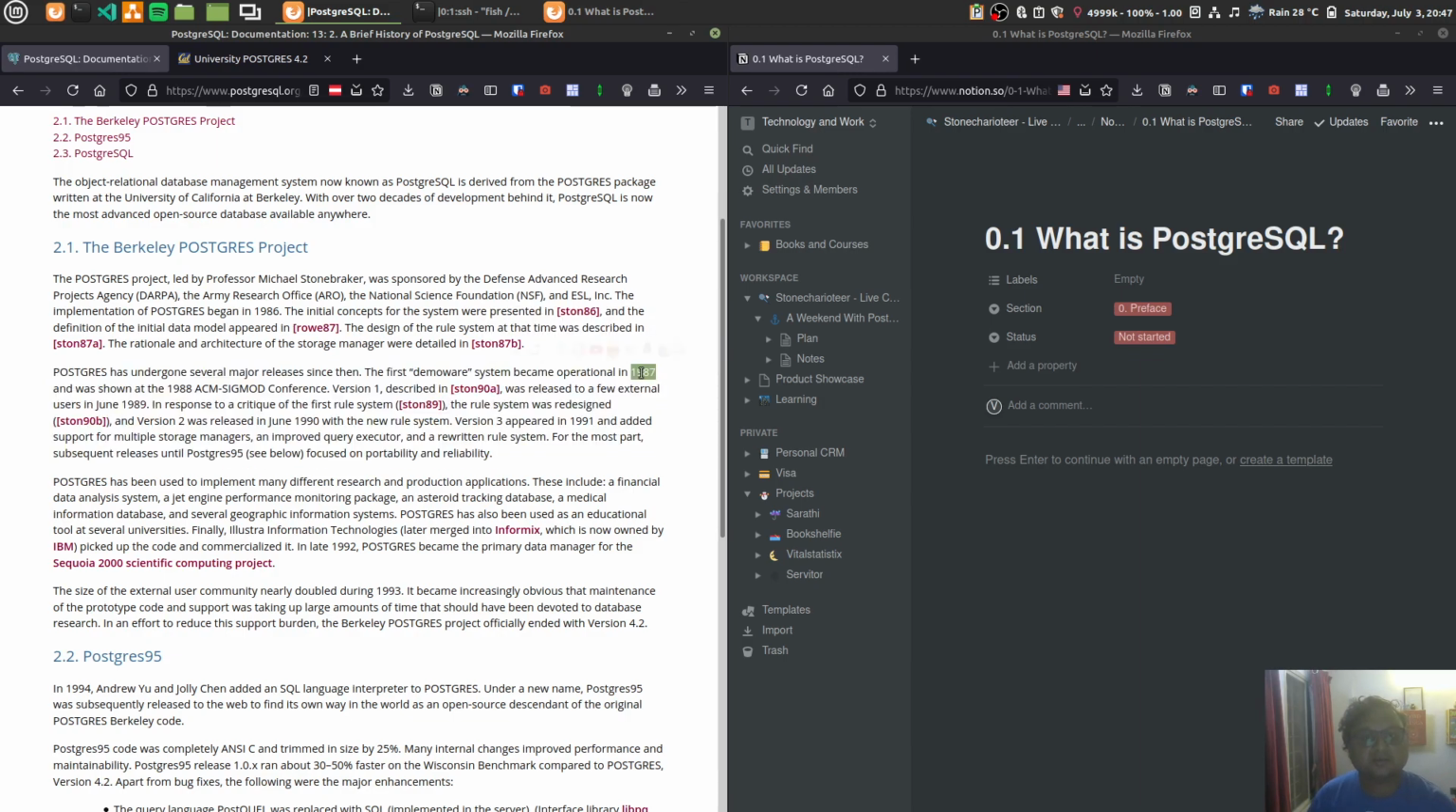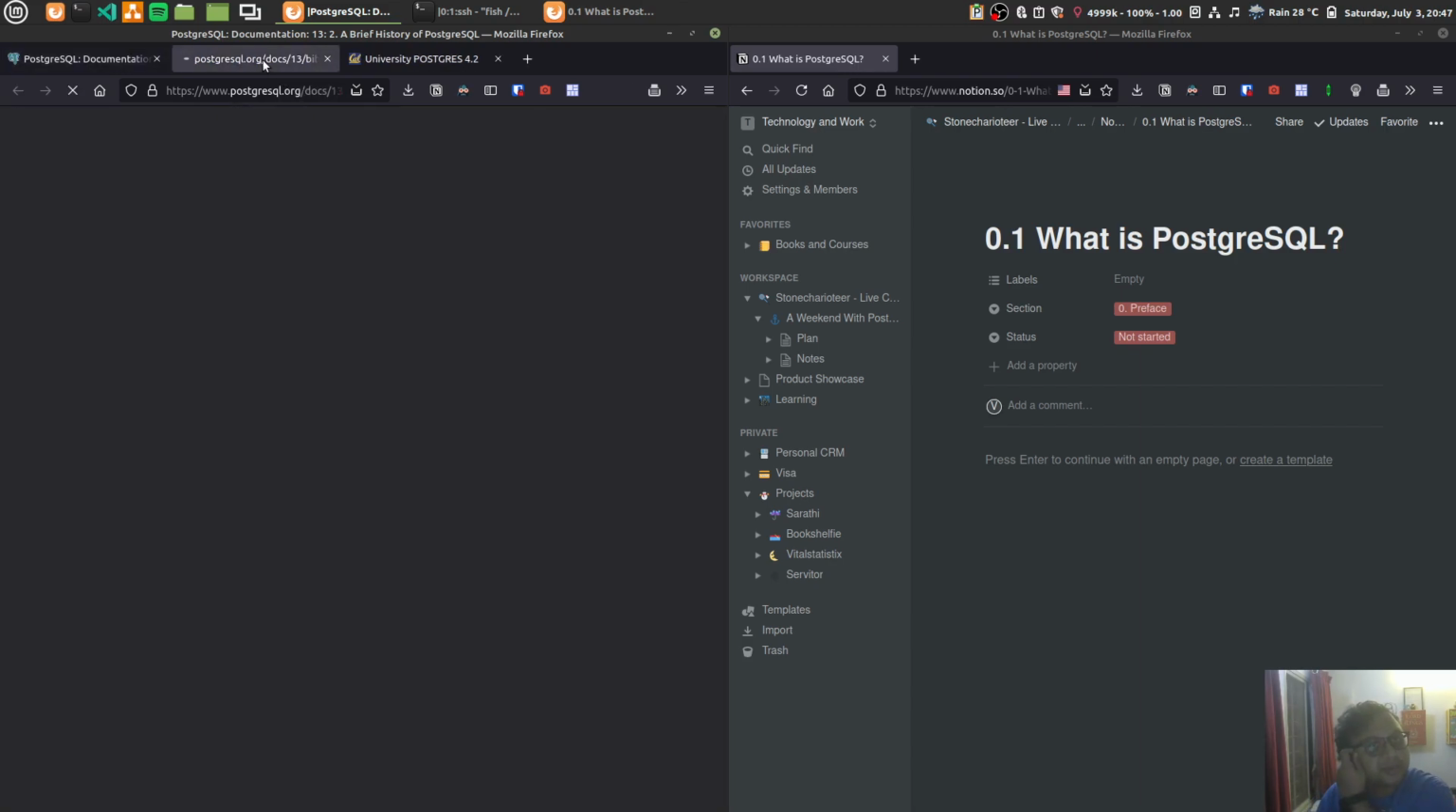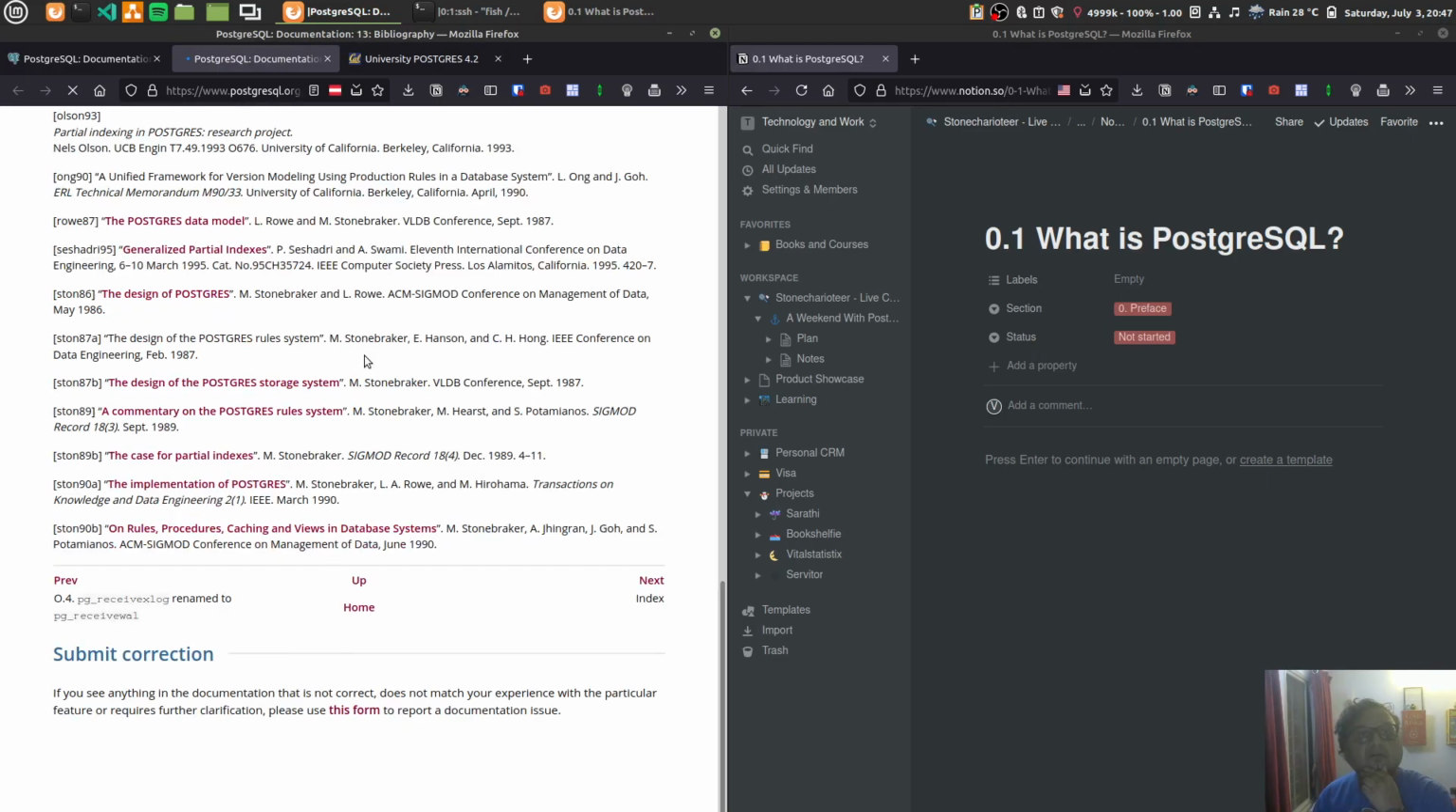Look at this. Shown in the 1988 ACM SIGMOD conference. I think this is the paper that I was originally telling you guys about. You have partial indexing in Postgres. This was a research project in the 90s.